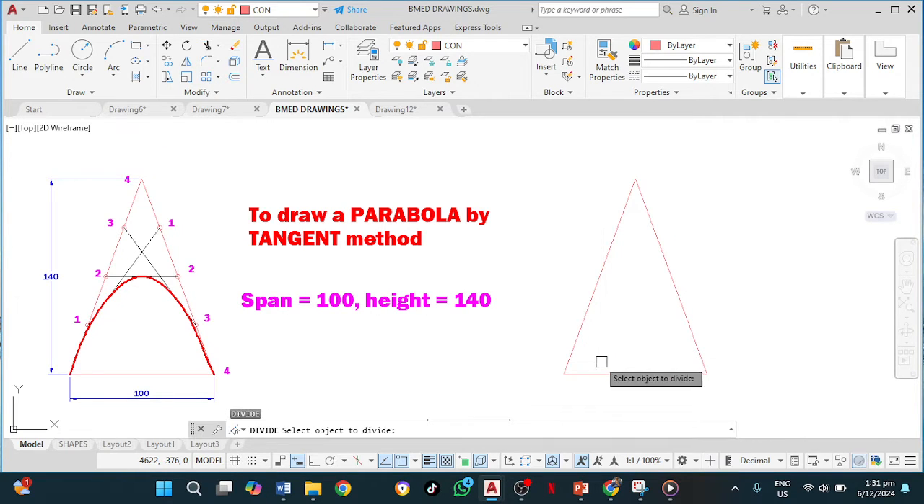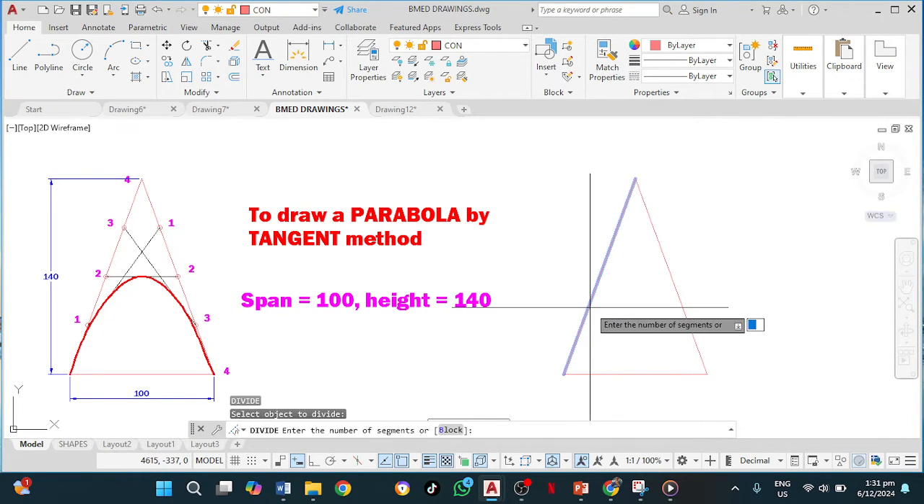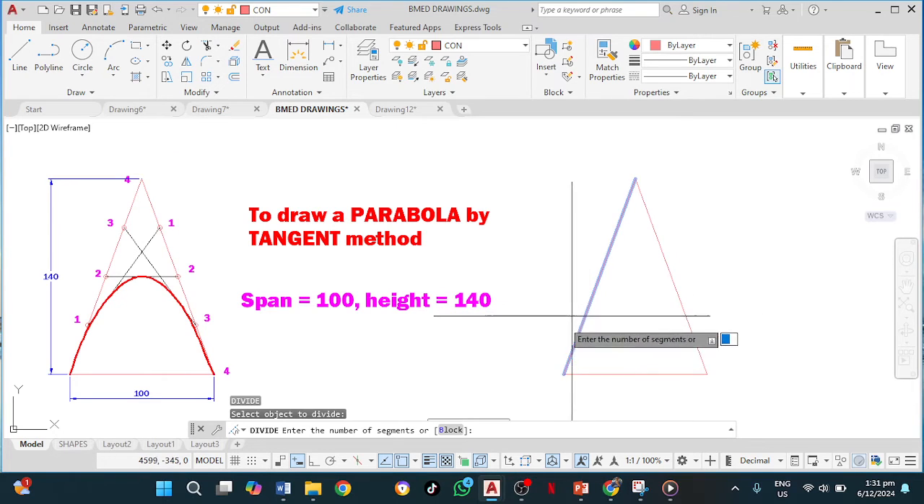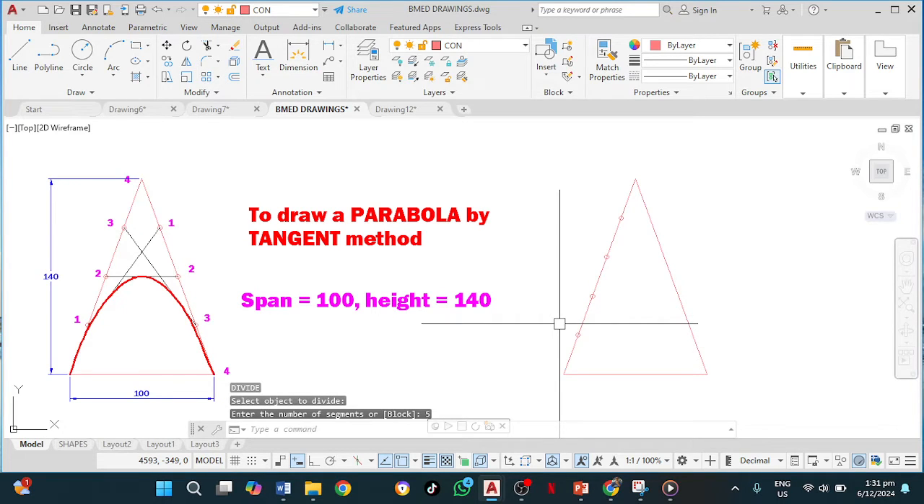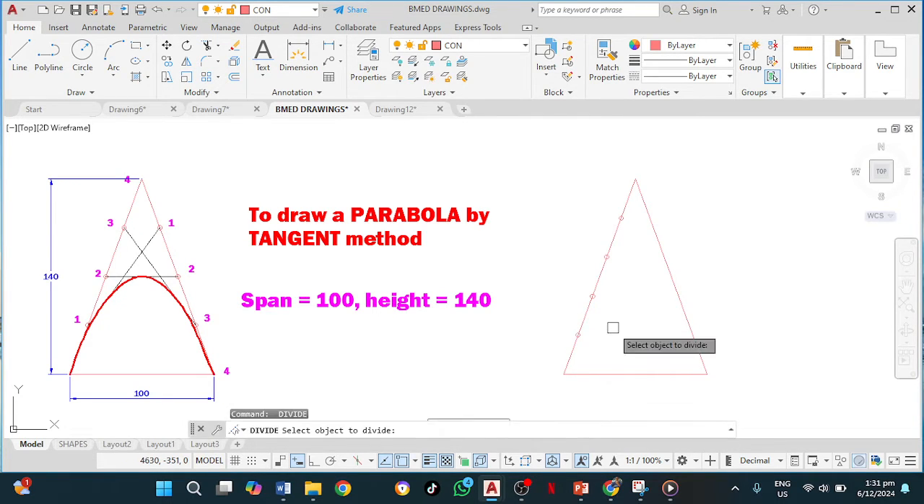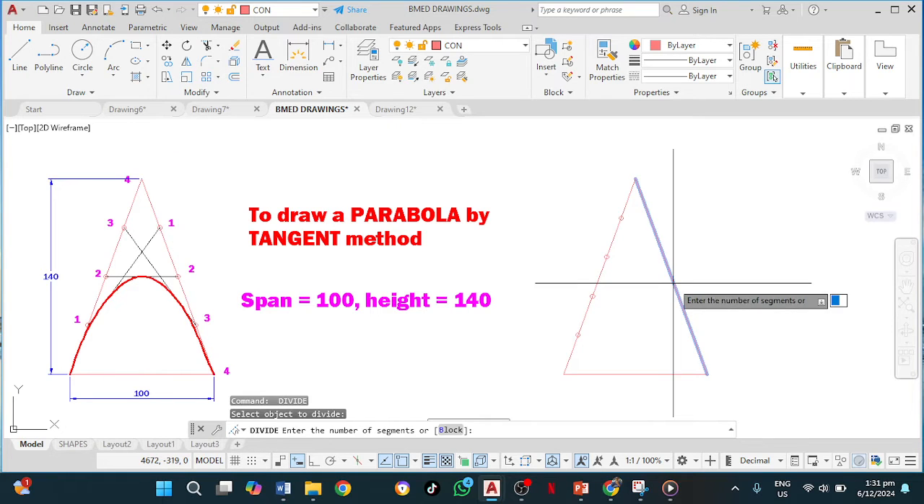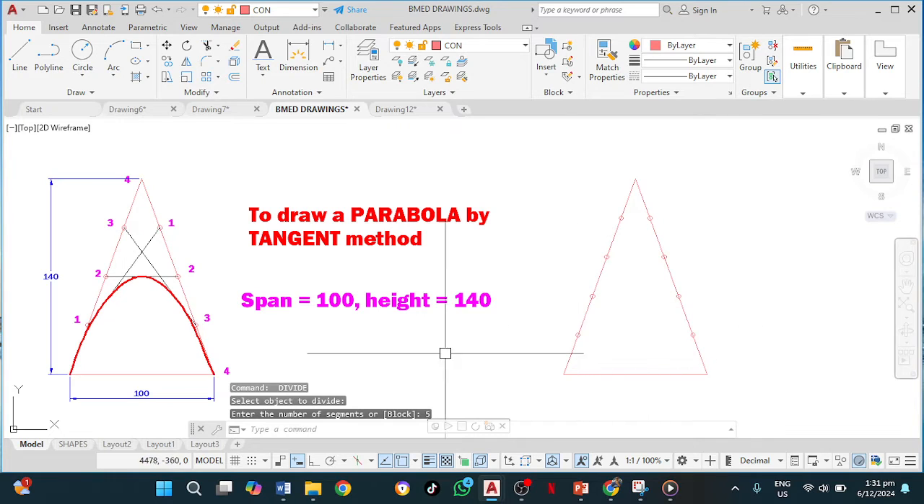My next step is to divide both sides into 4 equal parts. Div, enter. Select object to be divided. Number of segments, enter number of segments. In this case, I want 4, so let me type 4. Or let me use 5. 5, enter. On the other side, I use space bar, select object. Number of segments I want again is 5, enter. That is done.